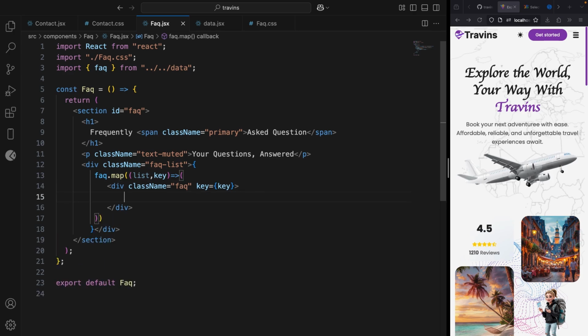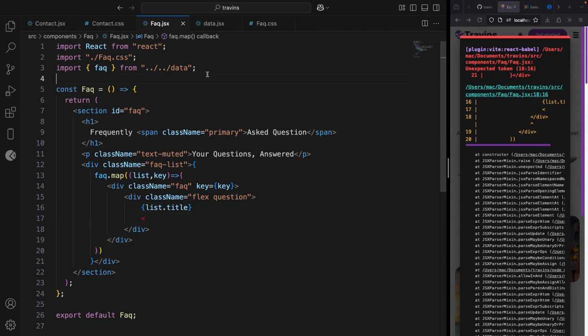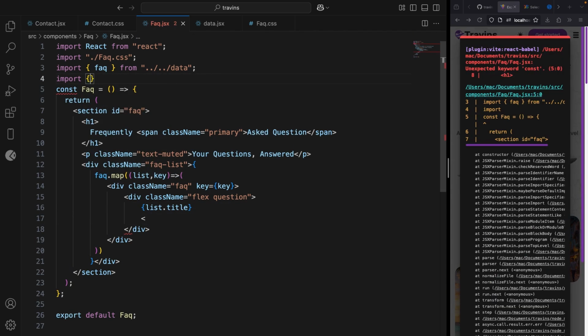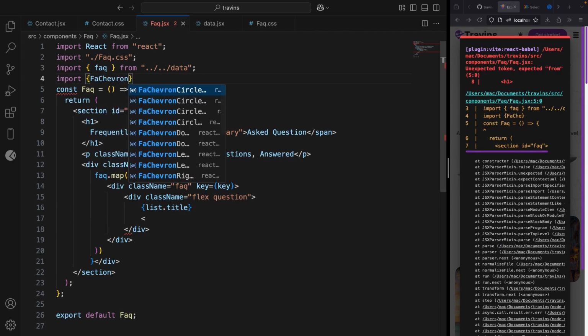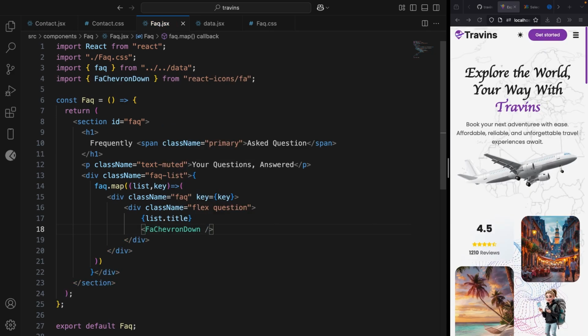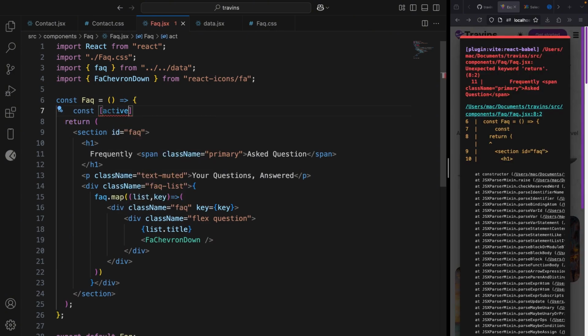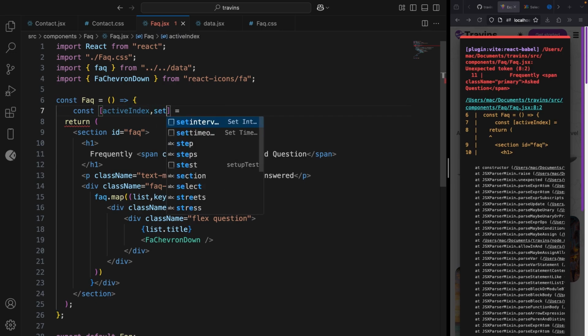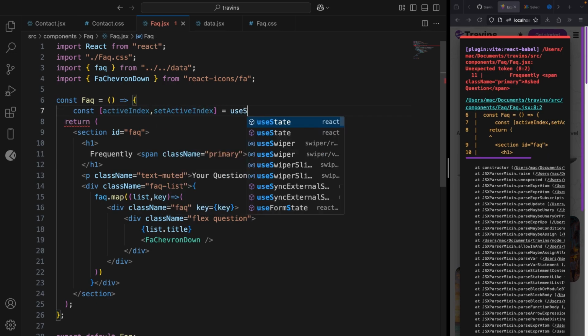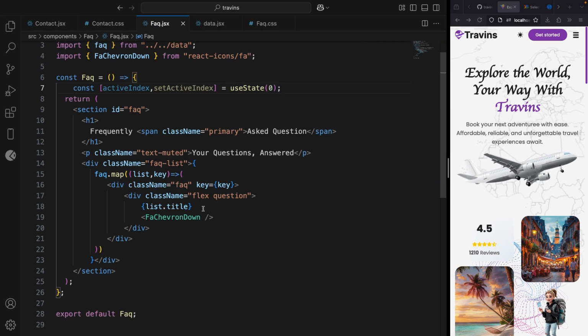Right. And right here, let's create the question, right? And let's put the title right here. And also, let's add this icon. Let's import the icon first, FAQ rundown. So we're going to add it right here. And let's give it a class name of icon. All right. But before then, let's create the state called active index. Let's say use state, as you can see, use state is imported from React. We give it a value of 0 by default.